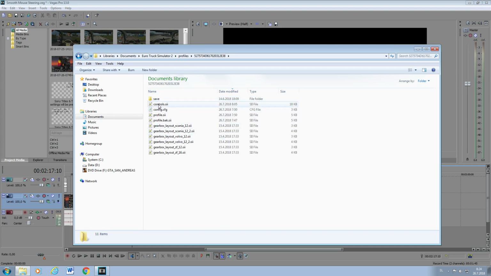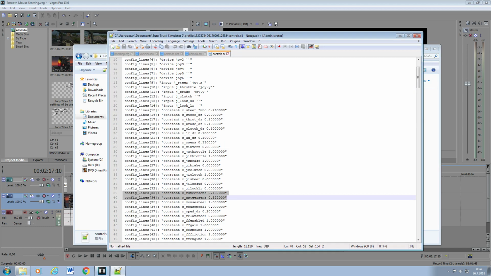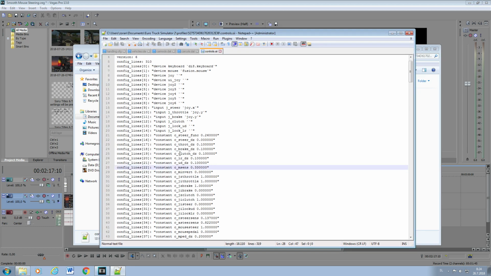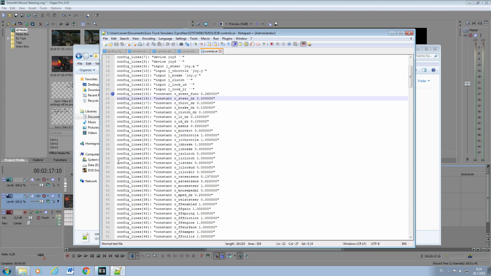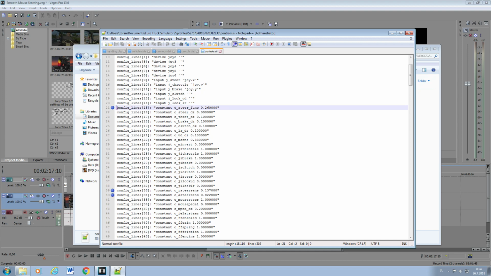And then the sorting doesn't matter. You want to find the controls file. Open that. And you're going to want to find config lines 15, that's right here, config lines 33 and 34. This is the steering non-linearity, and these two are the steering sensitivity. So just copy these values.